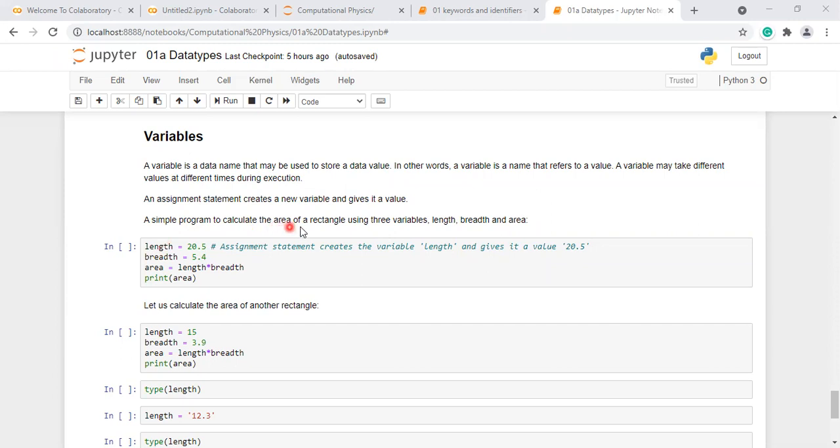So, a simple program to calculate the area of a rectangle using 3 variables: length, breadth, and area. Length equal to 20.5. So we have created a new variable called length, and we have given it the value 20.5. Next, we create another new variable breadth, and we assign the value 5.4 to it. Next, we create a new variable called area.